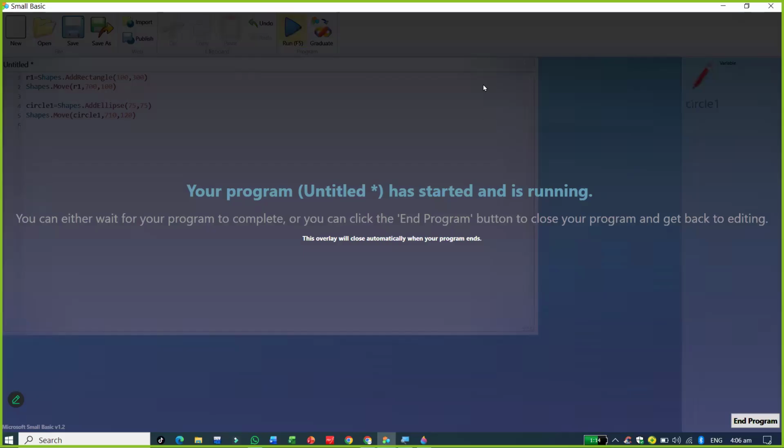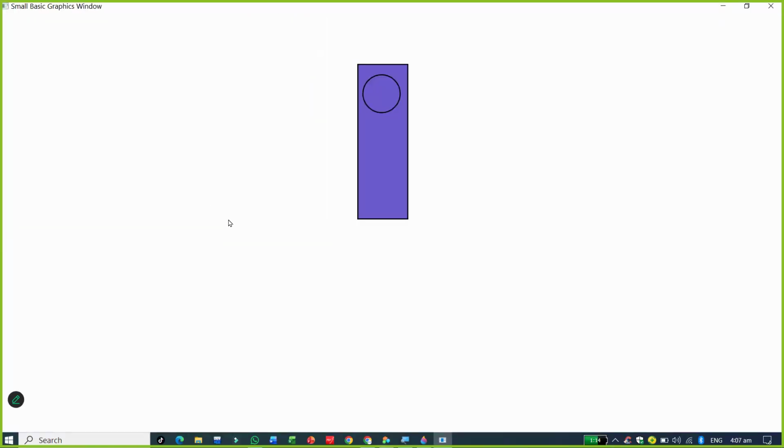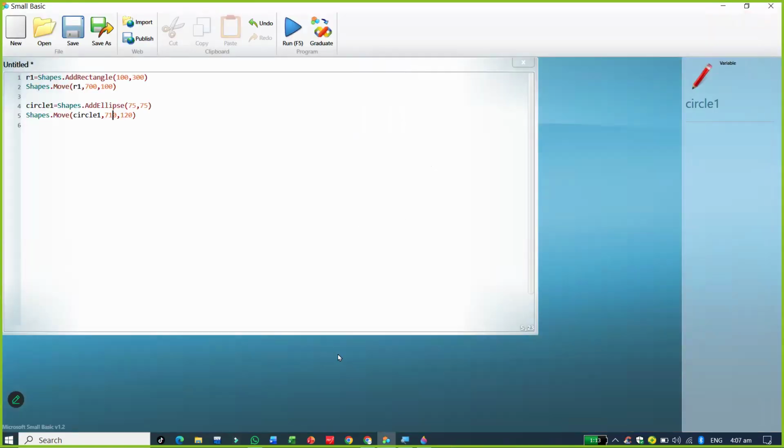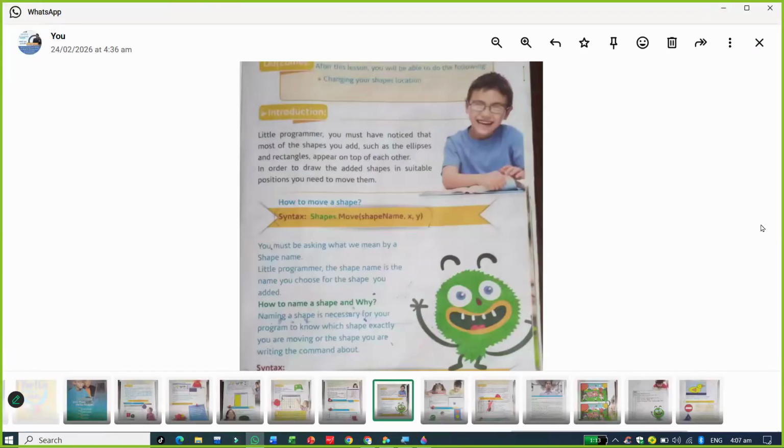Now check again. I think it looks better. Okay. Now again we are doing the same thing for the angle one. But before we start, we have to change the color of that circle. Look at the book. You can check how many colors have been given.